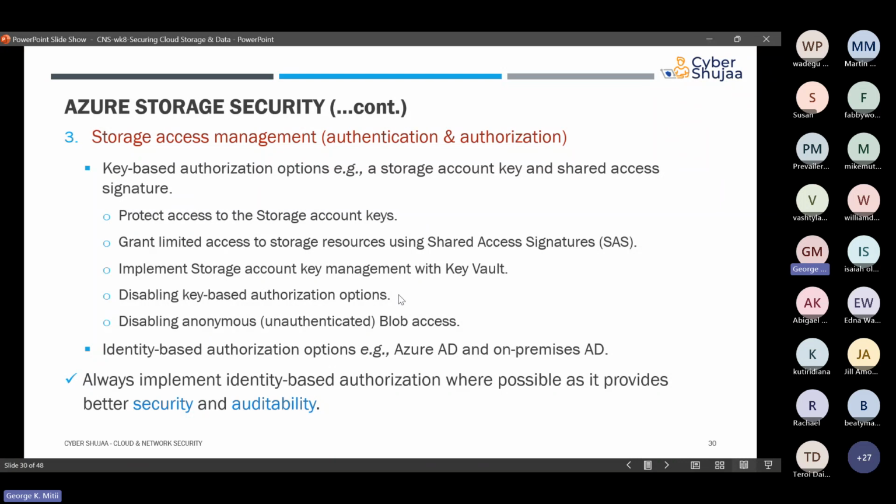Once you've issued the SAS token or your account key to someone so that they can access your storage services, there's no way to tell that this is the user who was using your keys or the SAS token. You just see that someone made access to your storage service, but there's no way to identify that person. And that's why it's advisable to disable the key-based authorization option.